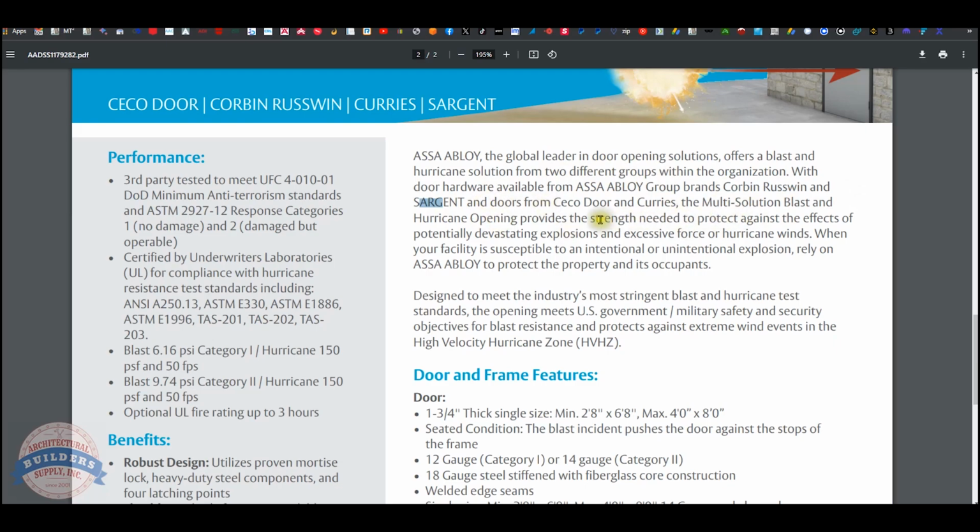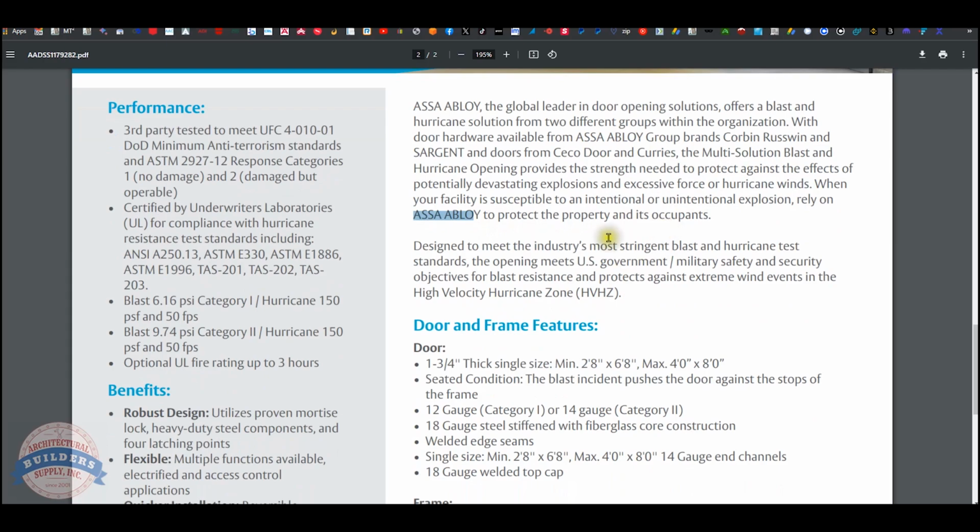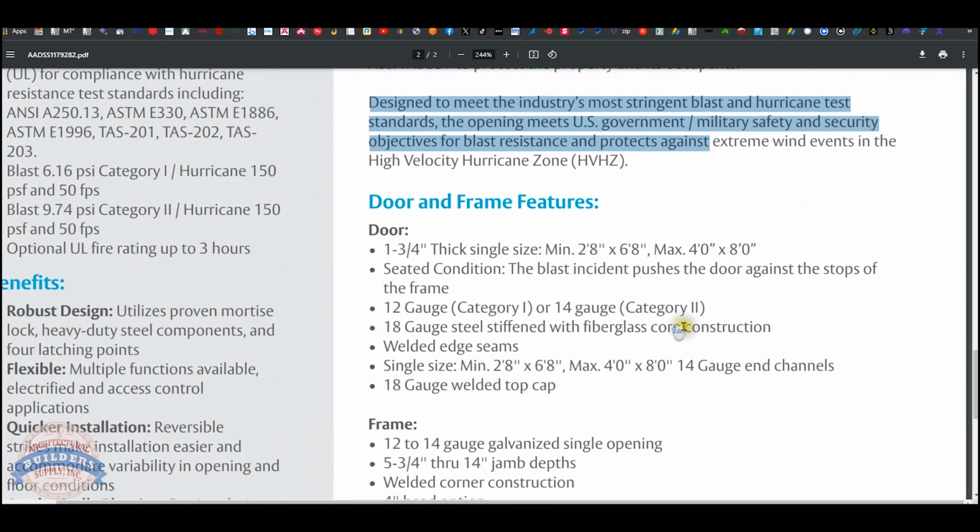Strength: these openings offer the strength needed to protect against the effects of a potentially devastating explosion or excessive force or hurricane winds. If your facility is susceptible to an intentional or unintentional explosion, rely on Assa Abloy to protect the property and its occupants. Designed to meet the most stringent blast and hurricane requirements, in sizes as small as 2868 up to 4080. I'm imagining that that's singles because it doesn't mention pairs.